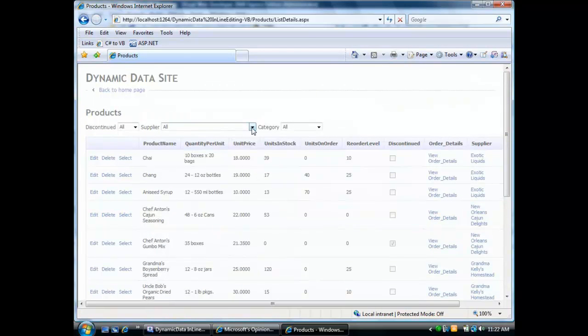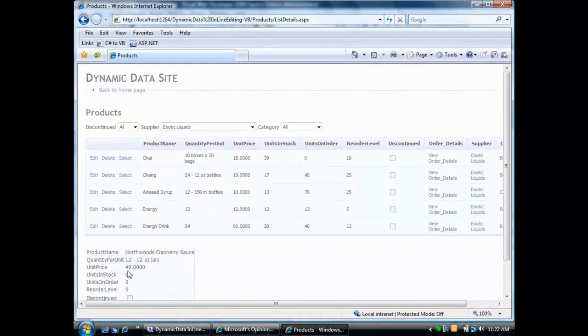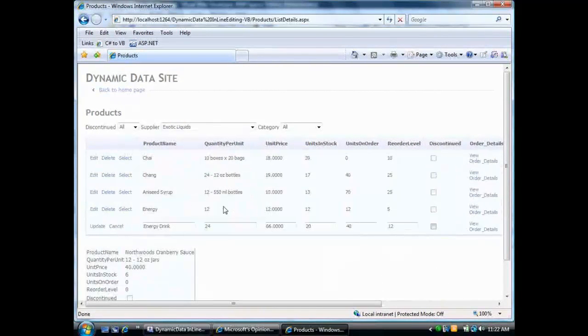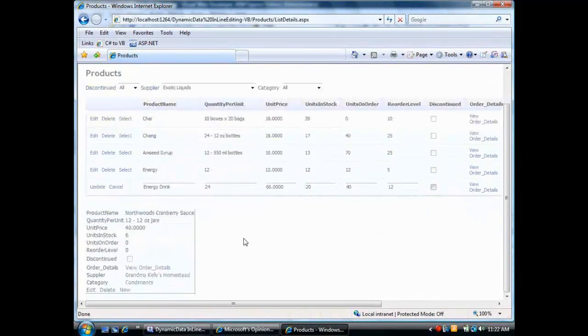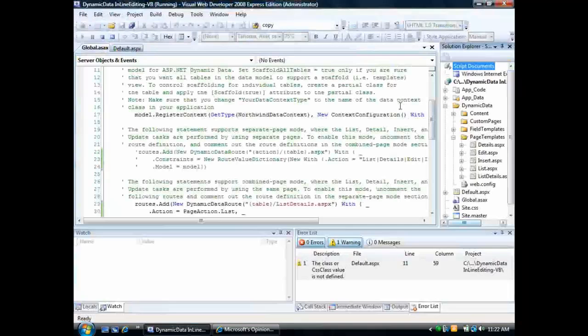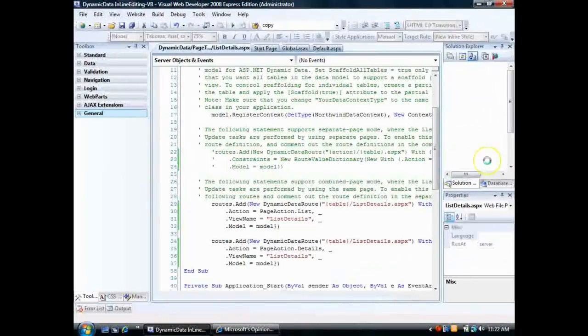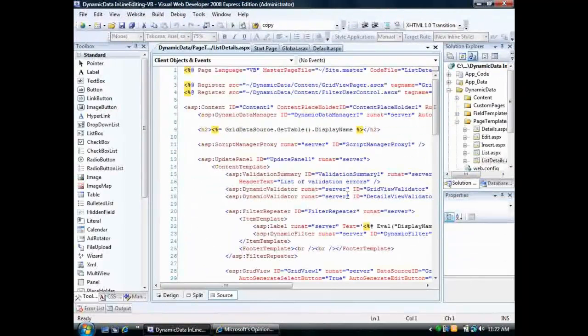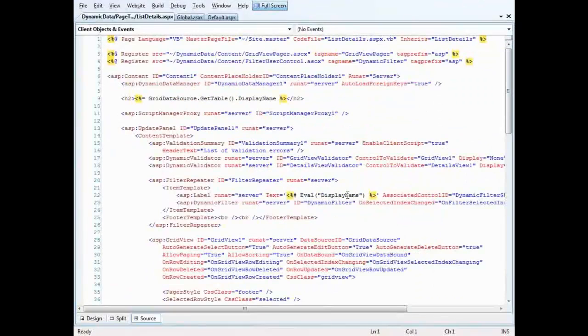If we go and filter the supplier to be Exotic Liquids, notice the energy drink that we just added is right there in line and available for editing. So really, it's that easy to get started by implementing inline editing, but we want to make sure that we understand that this list details view is just a generated file, and by default it's pretty simple.